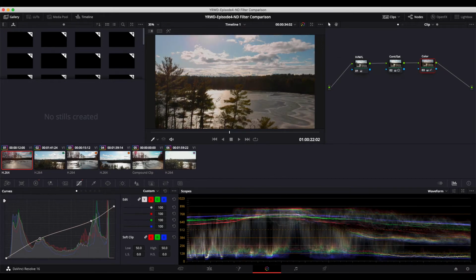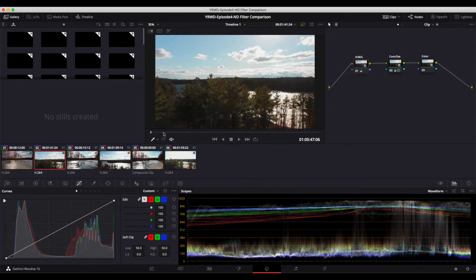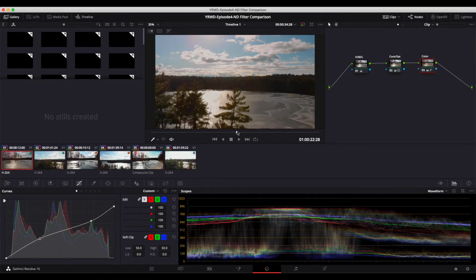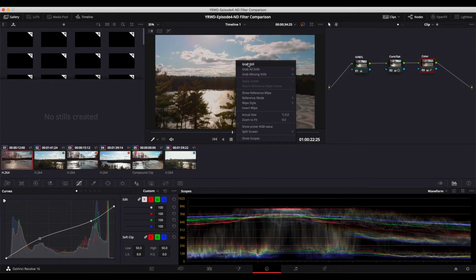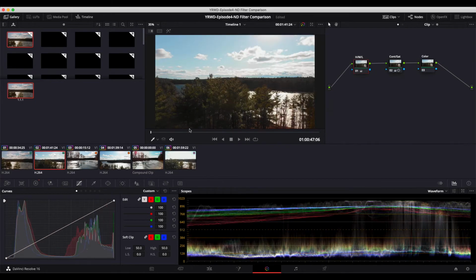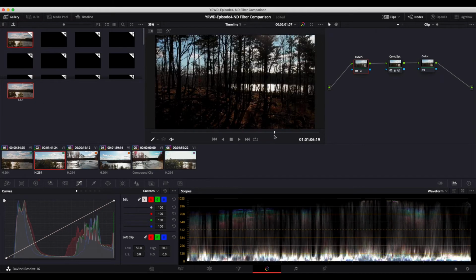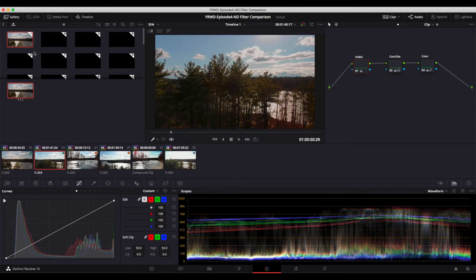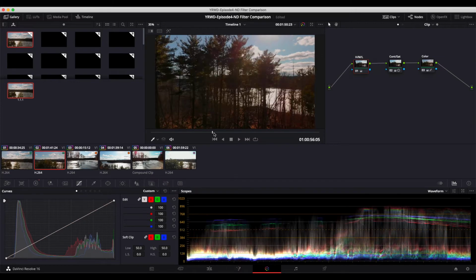I've got some nice colors here. It's beautiful. I'm just gonna head over. We're gonna get this clip. We're gonna grab a still. We're gonna add it to our gallery. Gonna head over here and see if we wanna apply that grade to this clip, and the answer is yes.